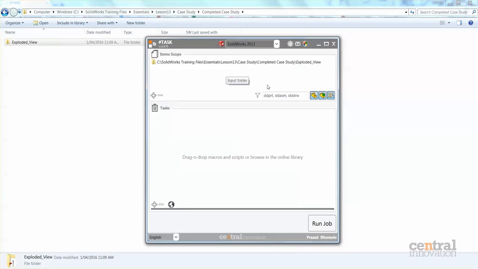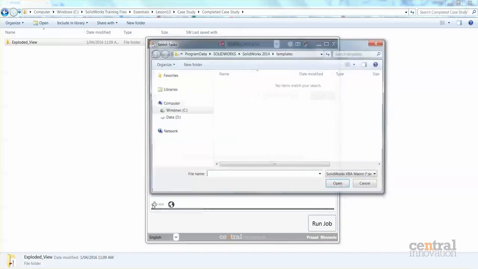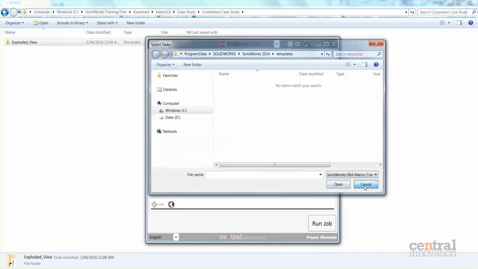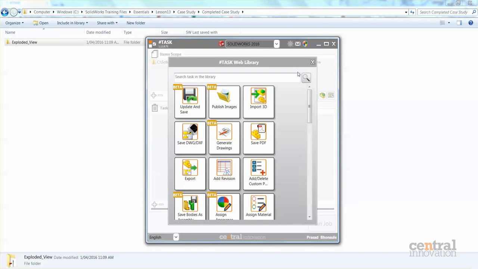What extensions do we wish to process? We can simply use the toggles here to turn off or on which extensions we want to process. With tasks, we can again click the add button to search for any VBA, Visual Basic macros, VSTA macros, SharpTask script files, or any other types of macro or routine script files that you have installed. Or we can select from the online library.